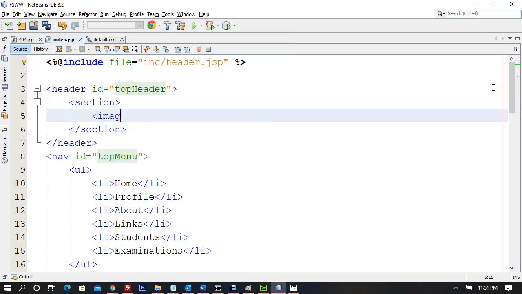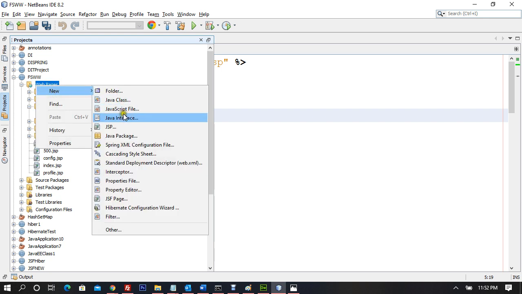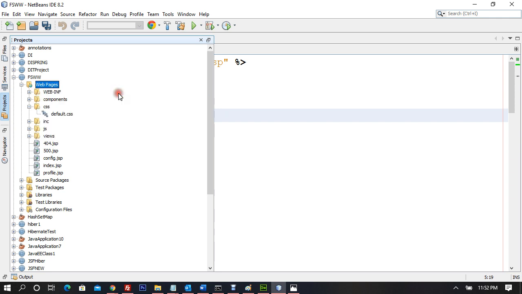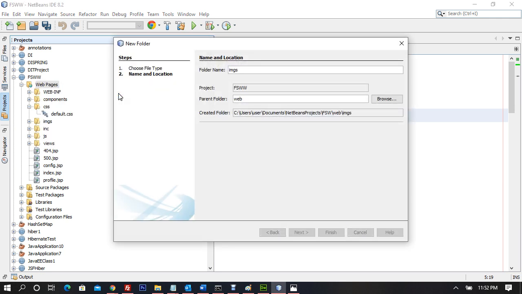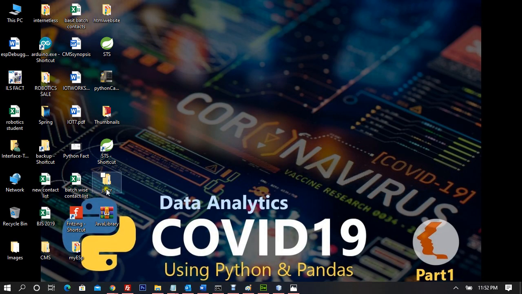Now we have this section, and this section is going to have img, src equal. So I have this logo here, logo of NIIT. So I'll put it in the imgs folder. Have we made it? No, we haven't yet. So let me create a new folder, and I'll call this imgs, right? So let me copy and paste.